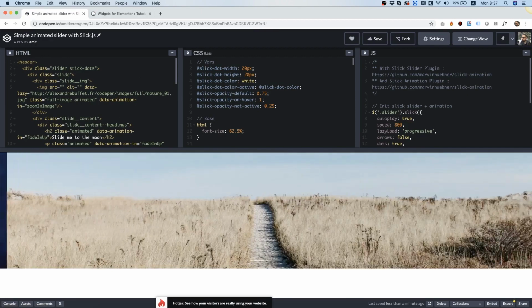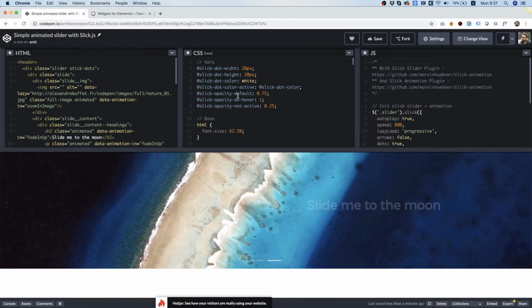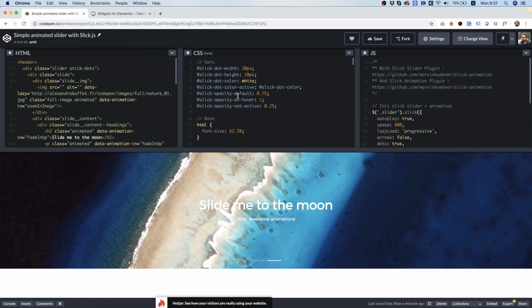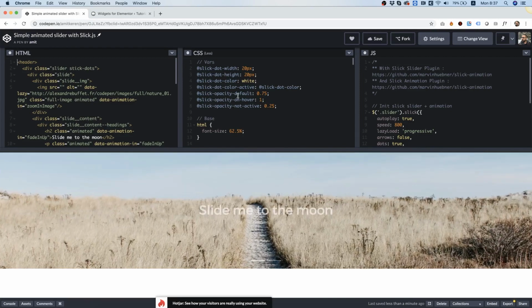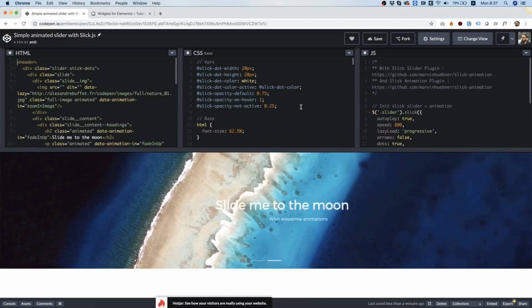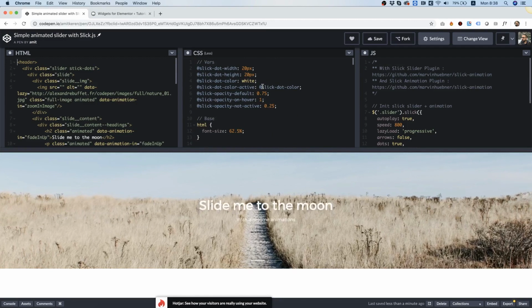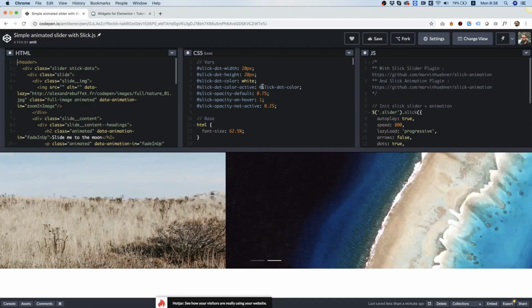Of course, you're going to need to be logged in. And now every change I make will be saved in my pen. It's not going to harm the other guy's pen. This is my pen now. And by pen I mean snippets of code. This is what CodePen is about.